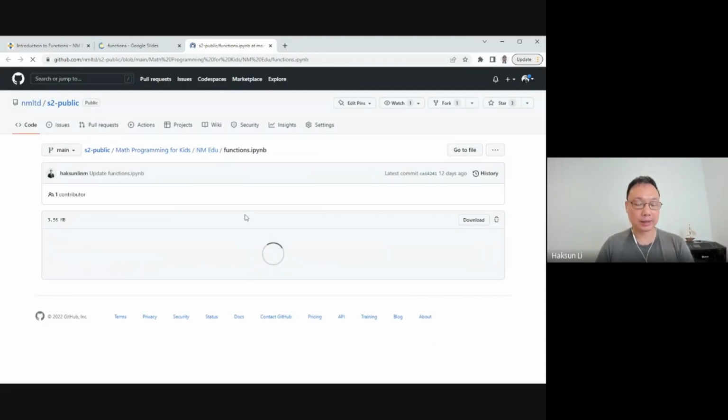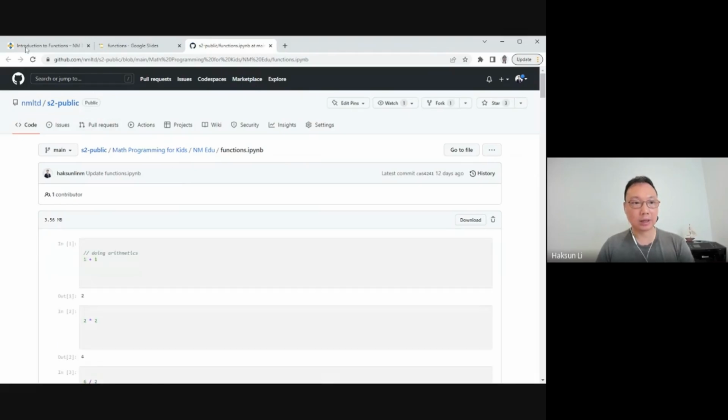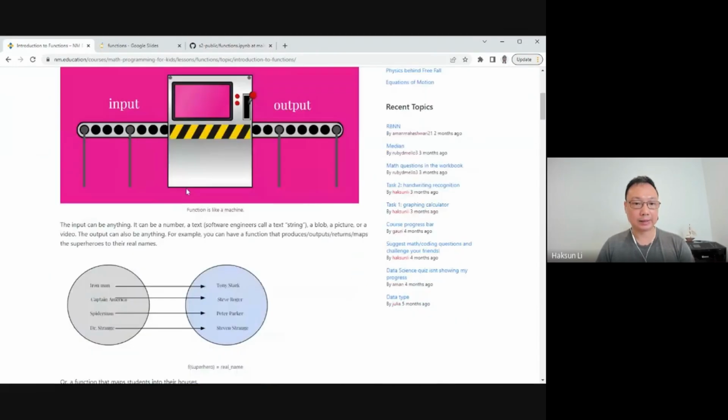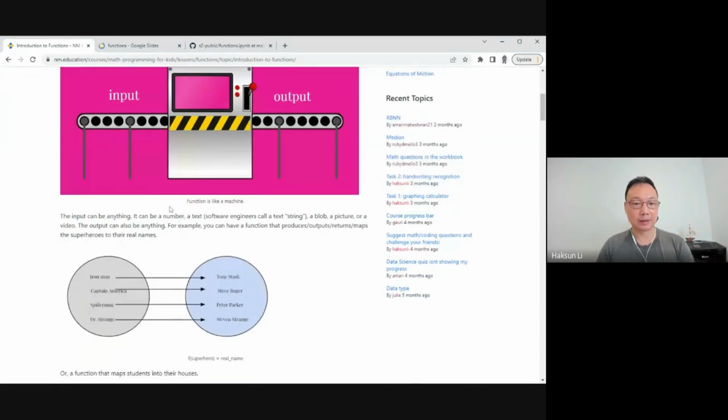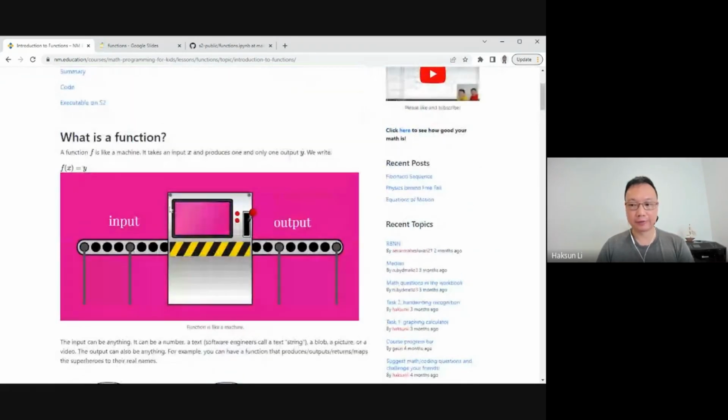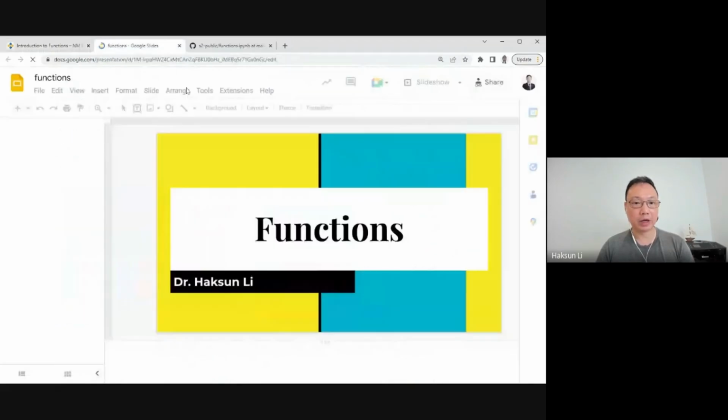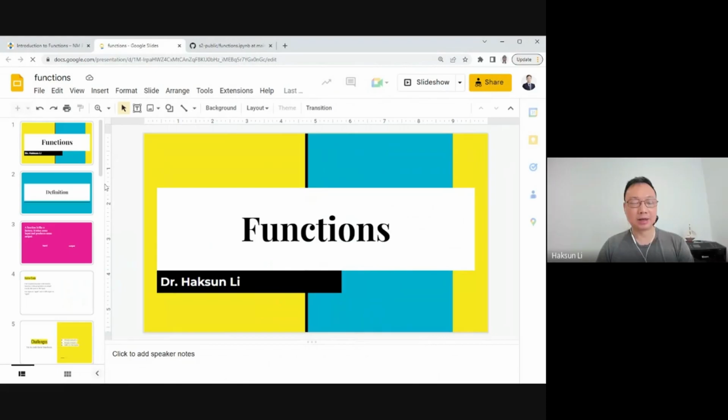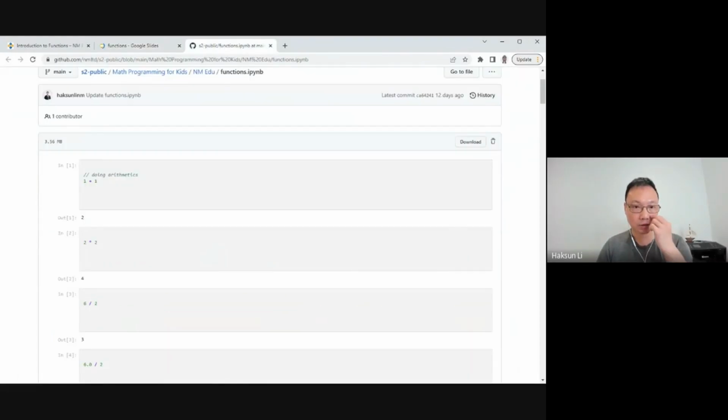But for now, you can just know that for every lecture, for every lesson, we have a book format that has detailed explanation of the math concepts. And then we also have slides that are a summary of the lessons. And then we also have the source code that goes with it. Okay.